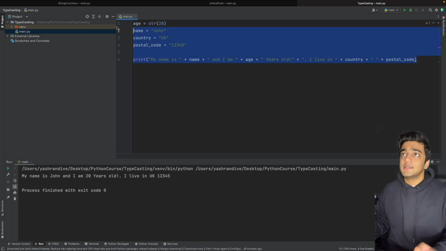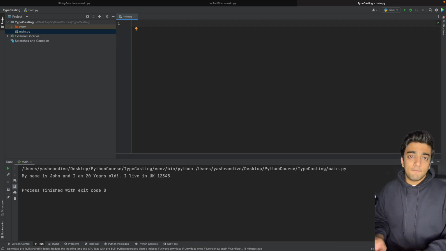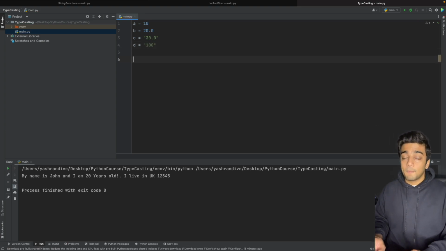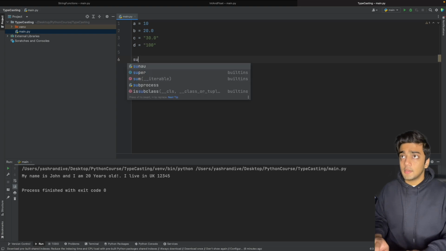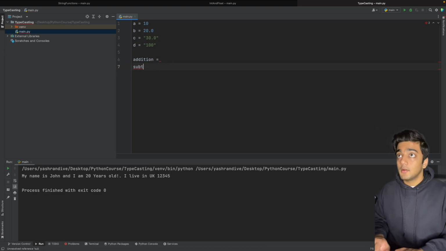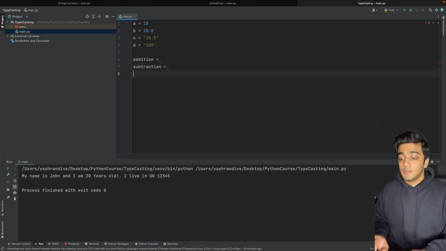Now let's take another example. So let's take 3 or 4 variables. So we've got a is equal to 10, b is equal to 20.0, c is equal to 30.0, and d is equal to 100. Okay, now let's say I create 4 variables. So there's addition, subtraction, then multiplication, and finally division.